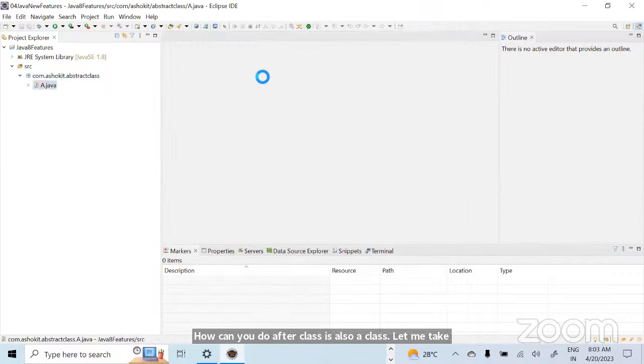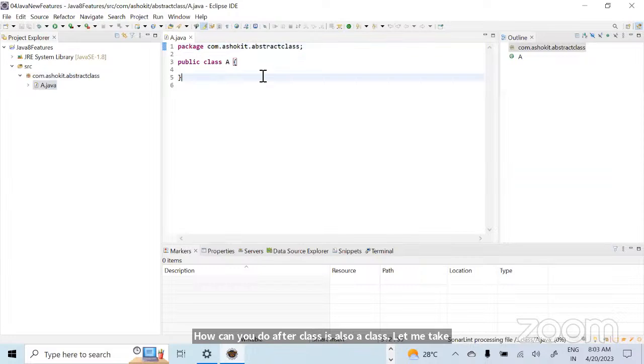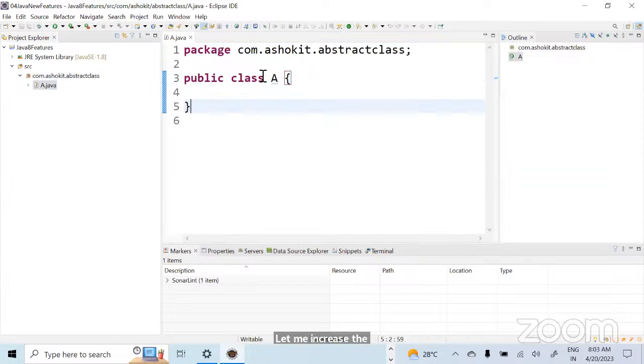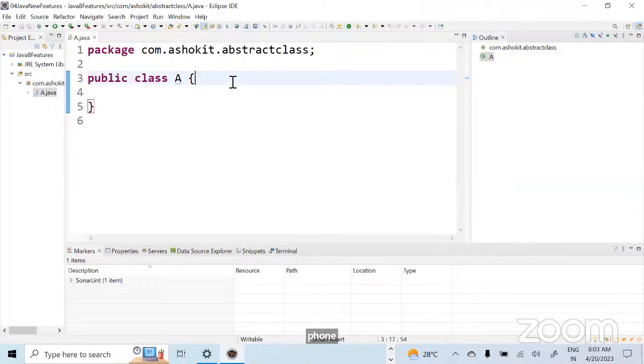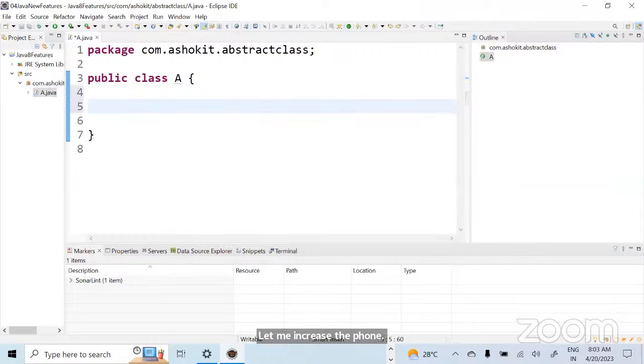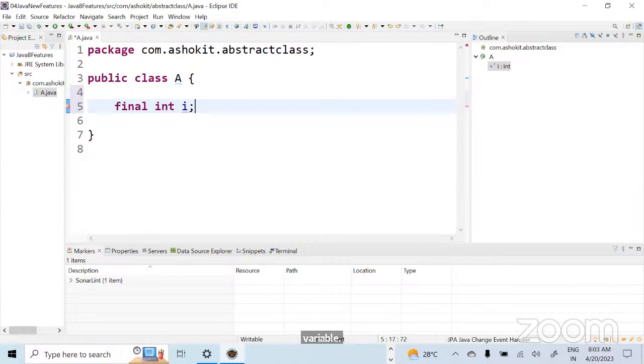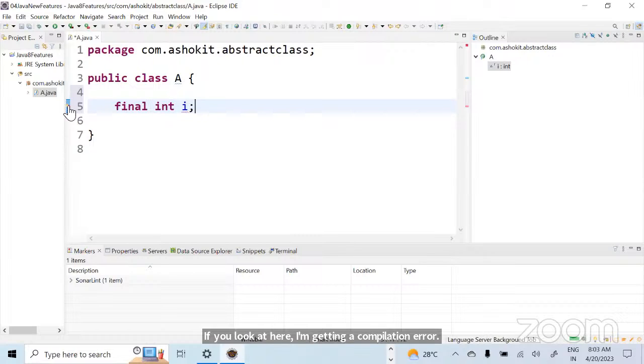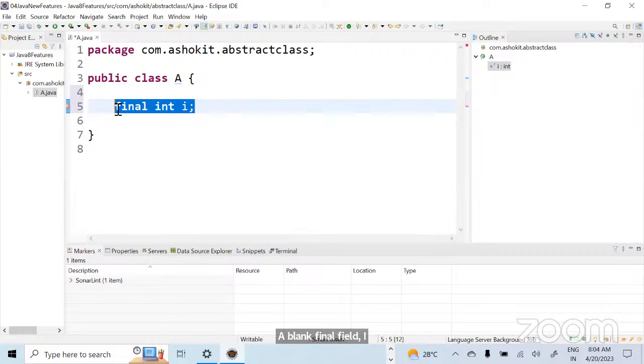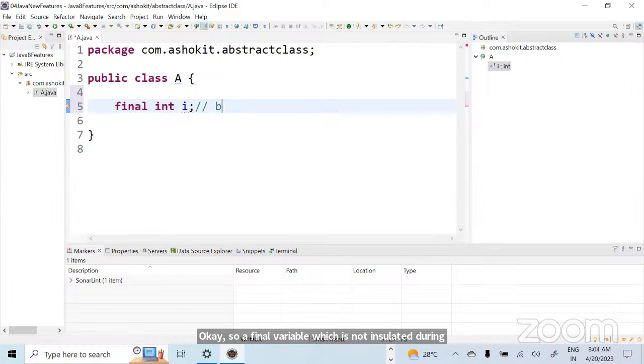Let me increase the font. Now I will write the same thing. So I can create a final variable, final int I. If you look at here, I'm getting a compilation error. What is it telling? Let's see the compilation error: a blank final field I may not have been initialized. So a final variable which is not initialized during the declaration is called a blank final variable.